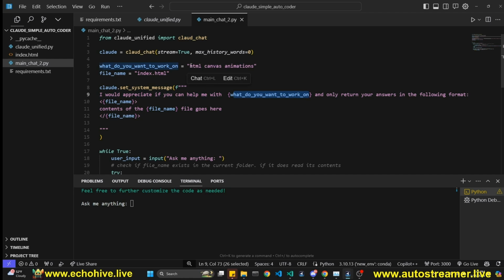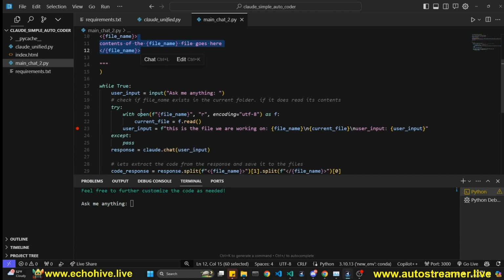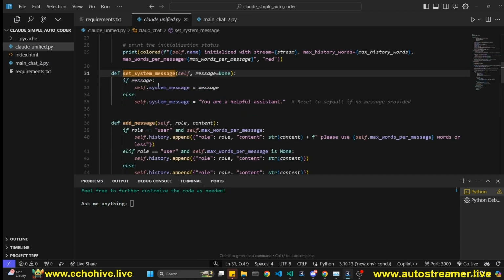Whatever we want to work on, in this case HTML canvas animations, we say only return your answers in the following format, and we are using these tags. Within those tags, we insert the file name plus the closing bracket tag. Claude follows this instruction very well.